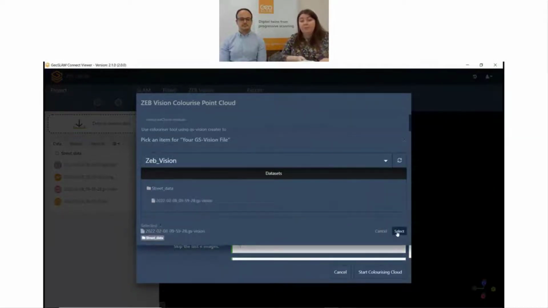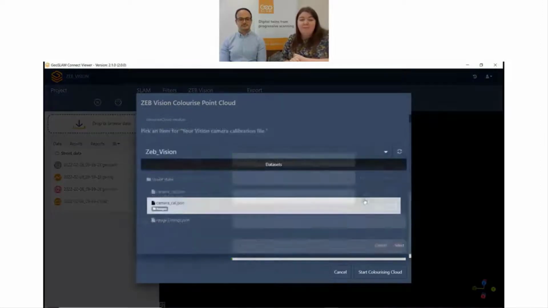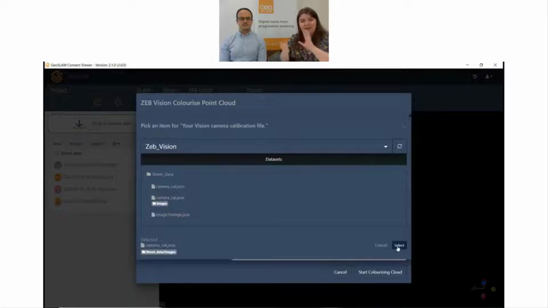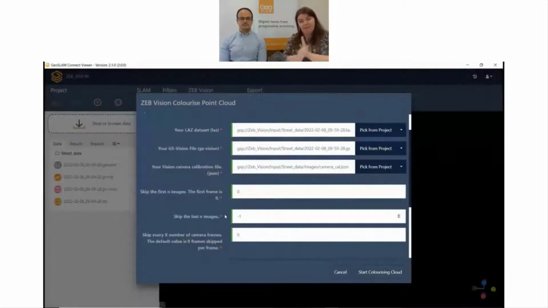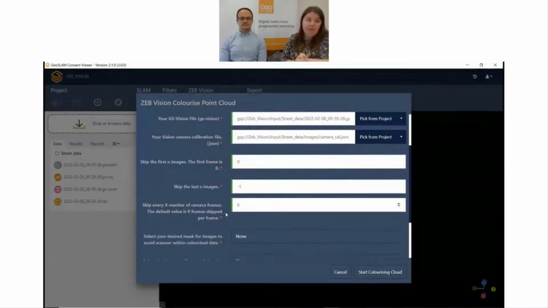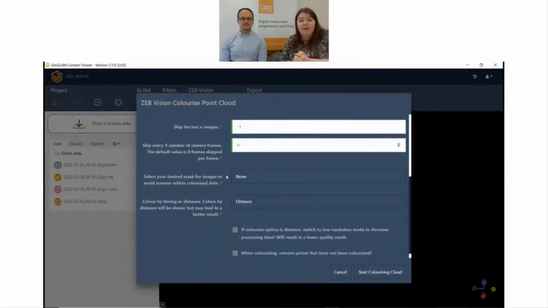And then we select our GS Vision file, which is our panorama bubbles. And then the camera calibration file, which is all the information about the cameras, the lens calibration, and also the heading, roll, pitch values. And then again, you've got options to skip images. You've got options to choose which image is the first image. And then you also have a masking option.